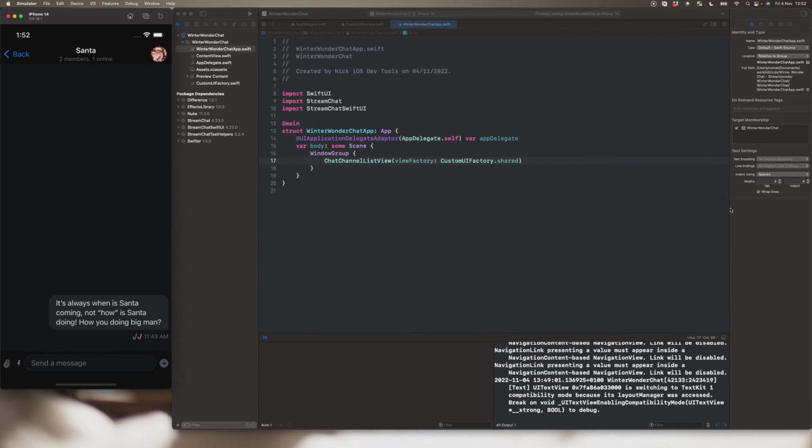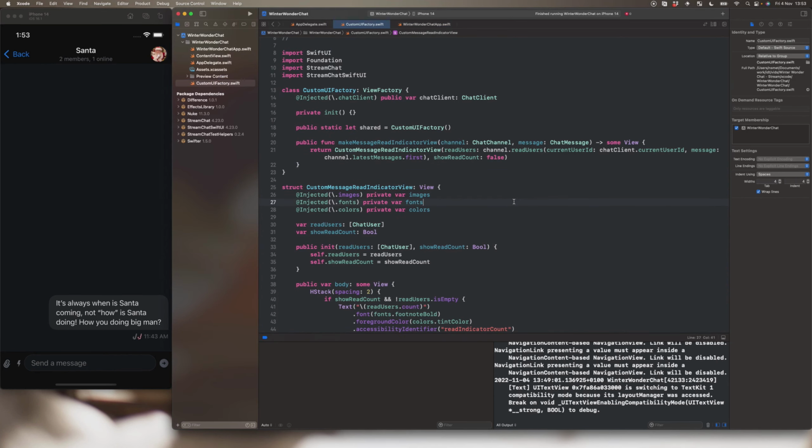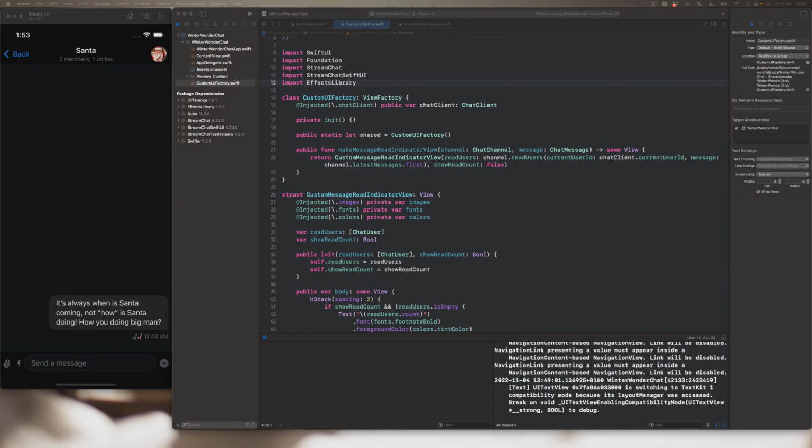So once the package is added to your project, where and how are we going to add the snow itself? The idea is that we're going to add the snow onto the background. So not on top of the messages, but just on the background itself. And how do we do that? Again, using the custom UI factory, the ViewFactory. First of all, we're going to import the library itself, which is import effects library. In our case, we want to make snow.